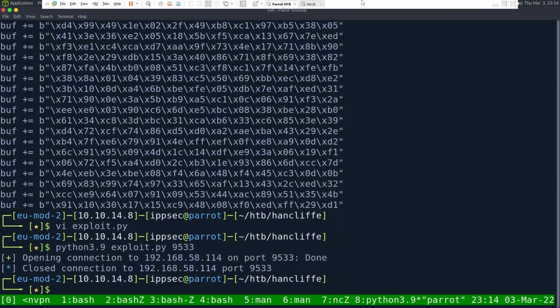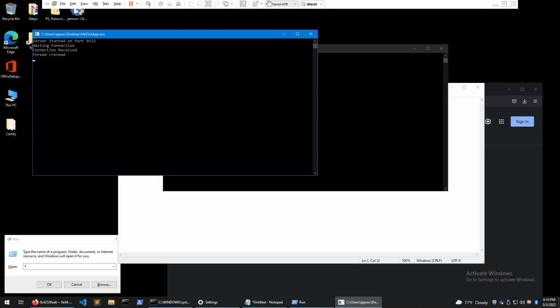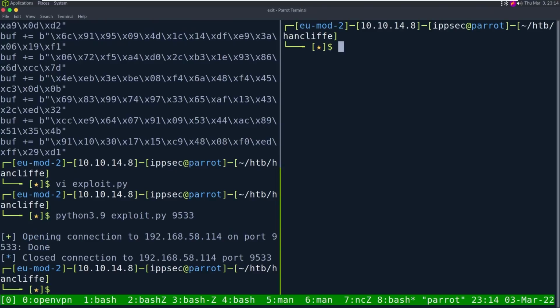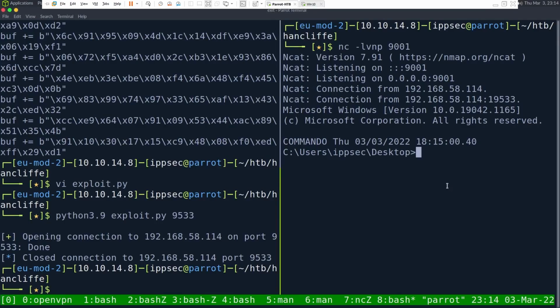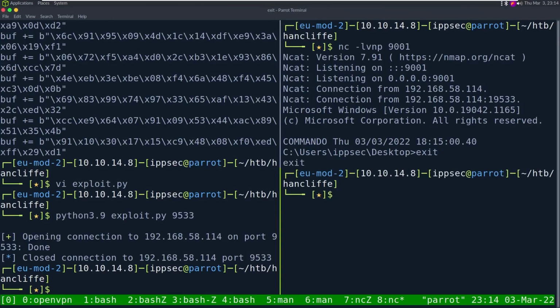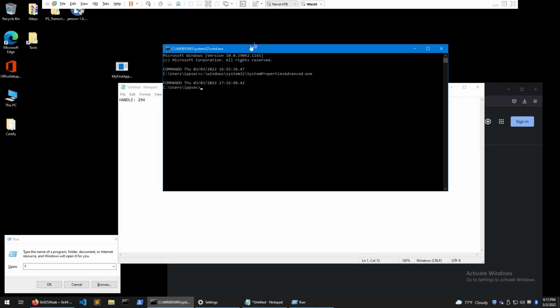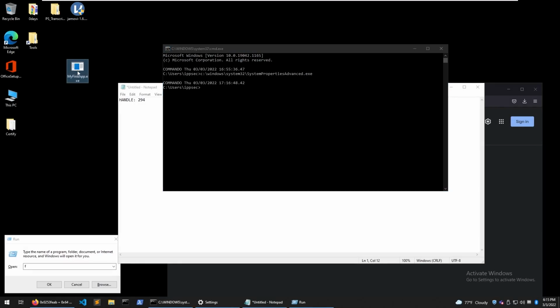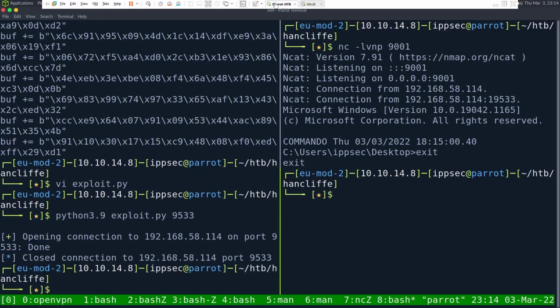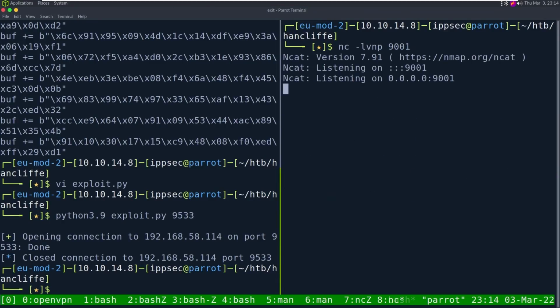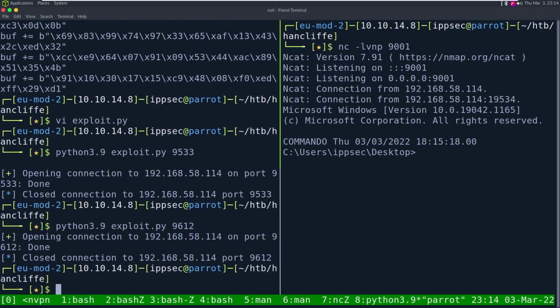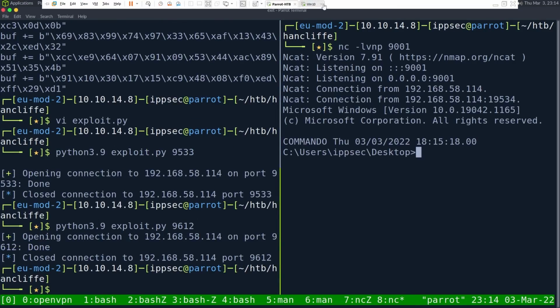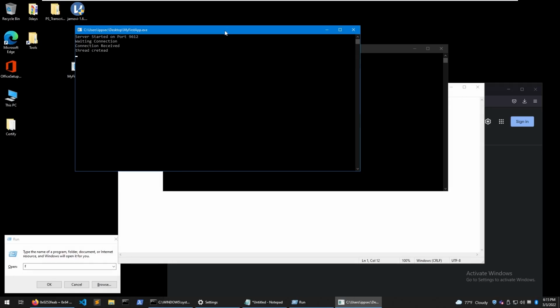We ran it. We did not set up or listen. We got the shell. The application's still open. I'm going to type exit. We're going to look here, and the application closed. We can show that again, 9612. Exploited.